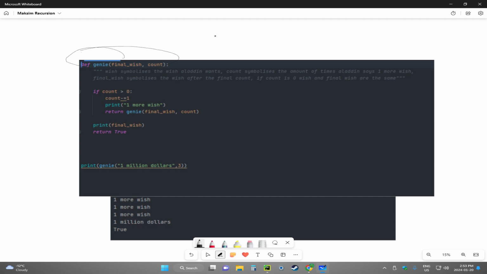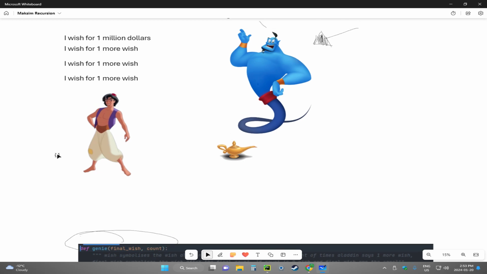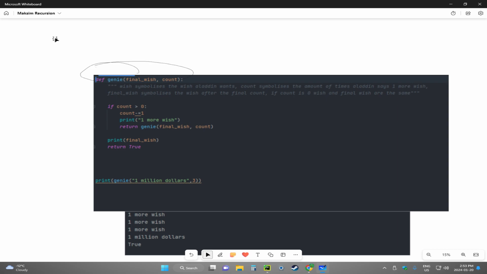And then I state that the wish symbolizes the wish Aladdin wants. The count symbolizes the amount of times Aladdin says one more wish. So in this case, up here, the count is 3 because he says one more wish 3 times. And then the final wish symbolizes the wish after the final count. If count is 0, wish and final wish are the same. Basically, the wish, in this case, is his first wish.